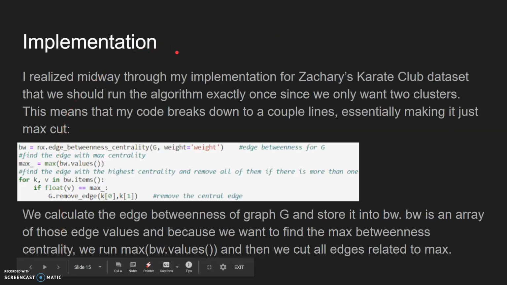So here's my implementation of it. My dataset was the karate dataset, Zachary's karate dataset. You can probably just look that up. You'll find a bunch of tutorials on it. Some of the algorithms it uses are kind of wonky, but you understand why. I realized midway through my implementation that we had to run the algorithm exactly once, since we only wanted 2 communities or clusters. So my code trickled down to just a couple lines of code, meaning that it's really just max cut. But obviously, if you want to do this for a more complex graph, it would work much better.